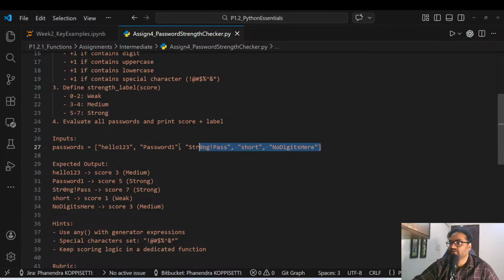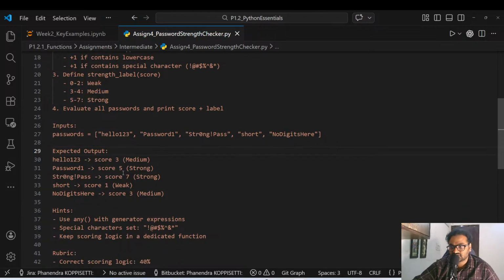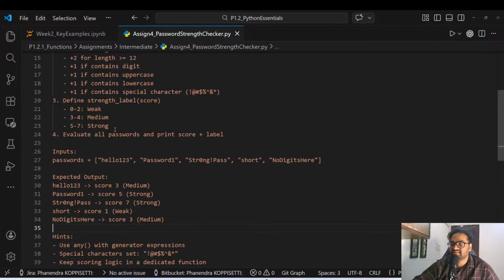So I need to write a function which computes the score, and then based on the score I will tell whether my password is strong or weak. For example, score 3 means medium, score 5 means strong, score 7 means strong. Here is how I am defining the score: a score of 0 to 2 means weak, 3 to 4 means medium, and 5 to 7 means strong.